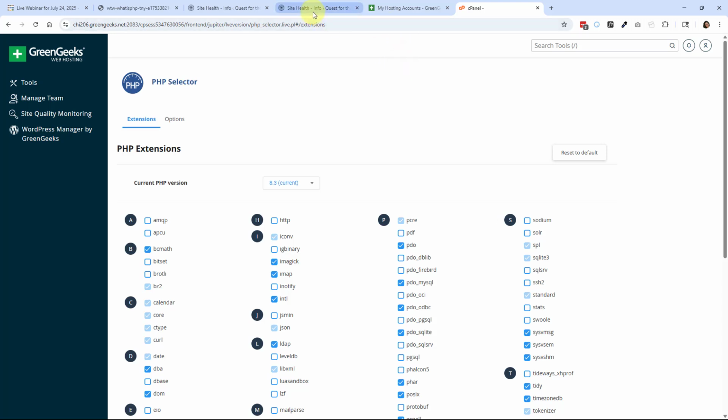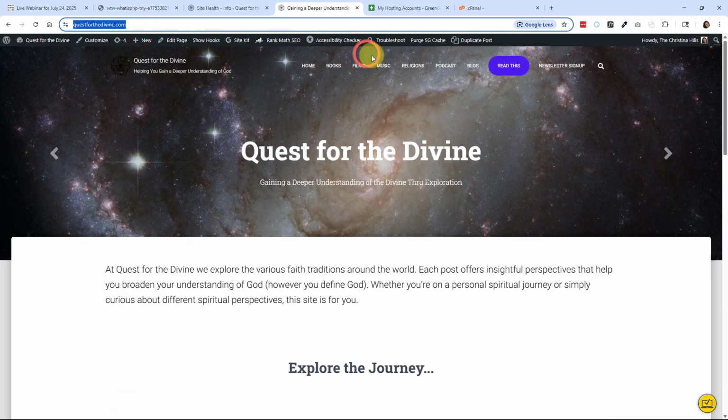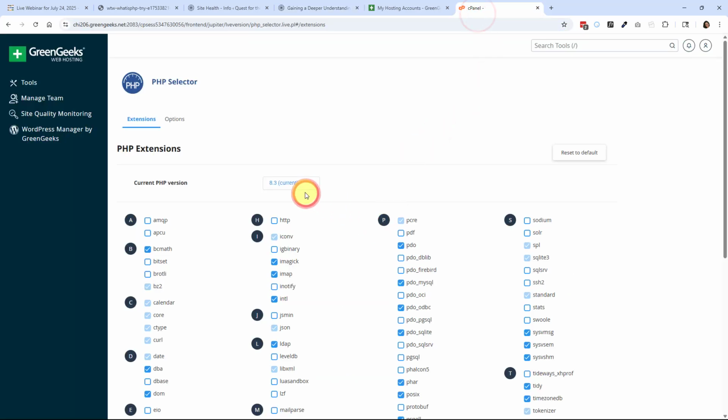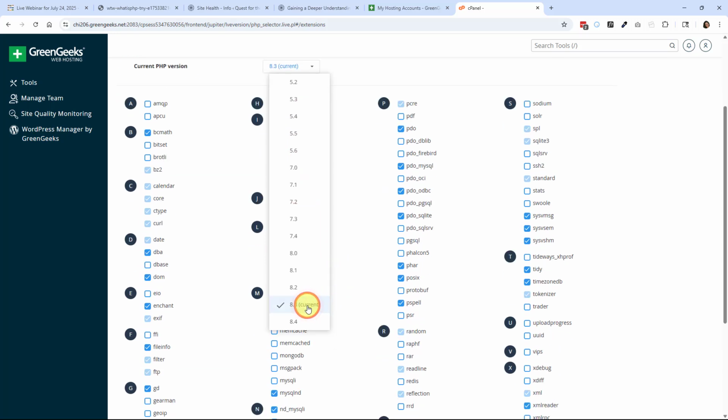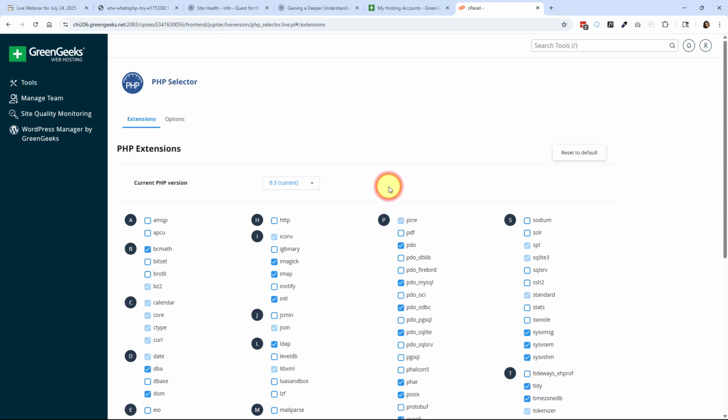Now, I want to tell you one more thing. If you do this and it breaks your site, no worries. Like if you go to 8.3 and for some reason your site's broken, just move it back until it doesn't break. So don't worry about that. Don't think, oh my God. It's just like, oh, okay, I need to go back to an older version of PHP.